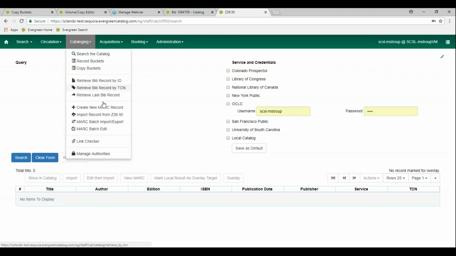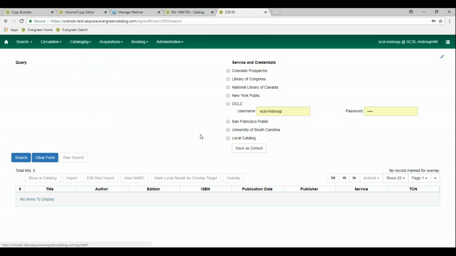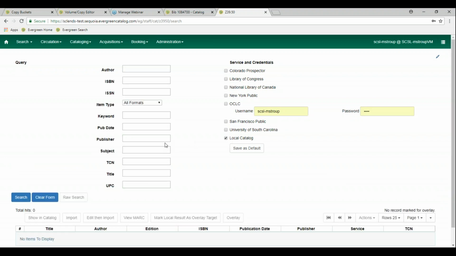If you go to cataloging, the drop down is import record from Z3950. One thing that looks a little different, you see there's nothing under the query box, and that's because I don't have anything checked over here. One thing I advise everybody to do always, always, always is to check local catalog, to make sure that we don't already have whatever the item is in our Evergreen. That's just a best practices thing.